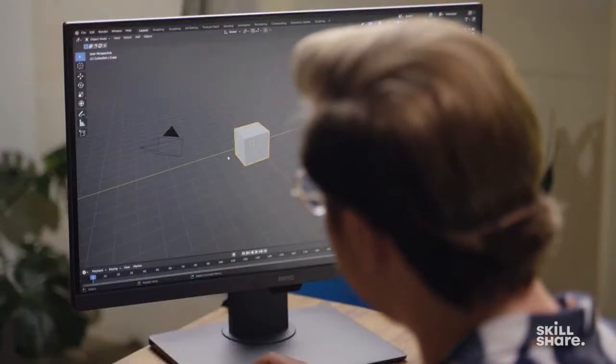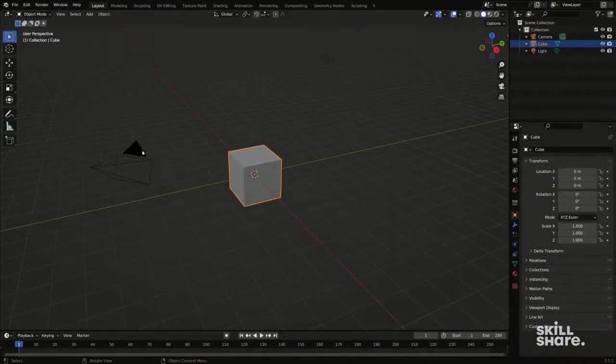A lot of people start off by deleting it, the poor guy, but the other objects we have here are a camera and a lamp. You can left click to select those, but this is the beginning of any Blender scene, no matter what you're doing. These objects are going to be in there.